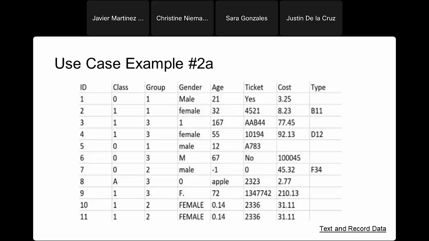Here's another example of messy categorical data. In the fourth column, we see multiple variations all within the same category. The word female spelled all lowercase, a simple letter F, the word female spelled all uppercase. These inconsistencies can create issues when analyzing the data, as they might be treated as separate categories when they really refer to the same thing.